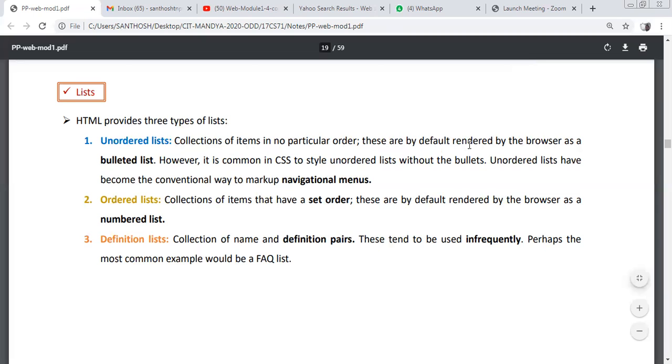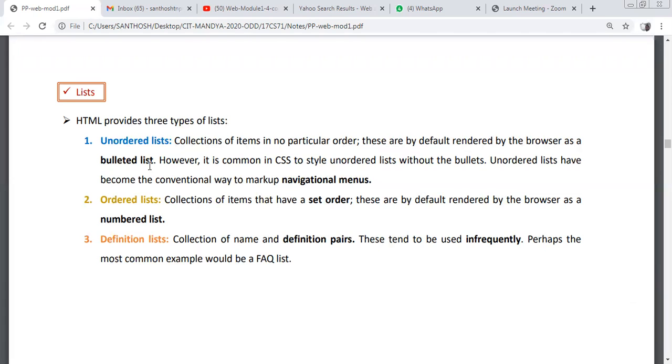These are by default rendered by the browser as a bulleted list. By default, your browser will display the list in the form of bullets. Bullet means dot. You have already done so many reports. In your reports, if you want to list elements or topics, you put dots, right? That one we call a bulleted list. So in that way, bullets are displayed by default if you are using an unordered list.